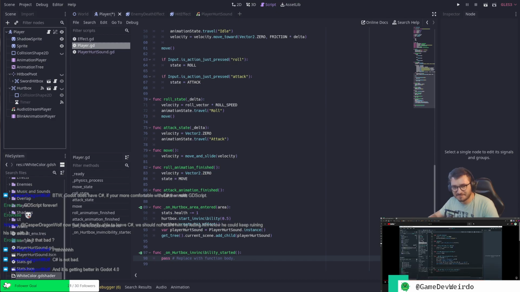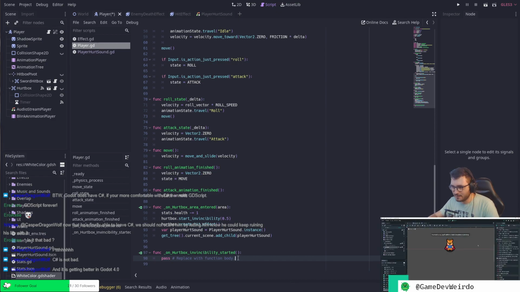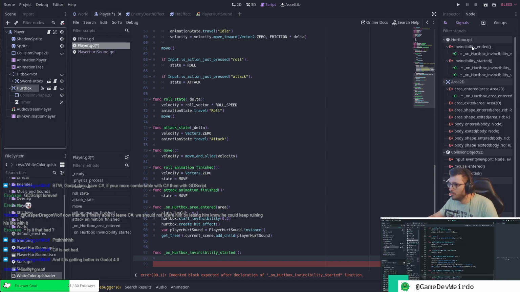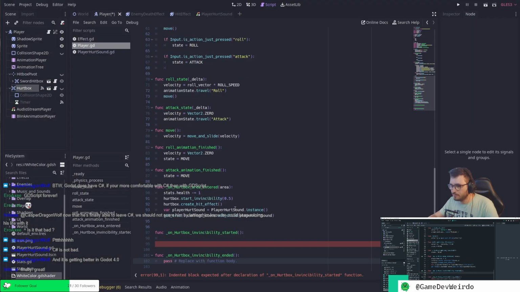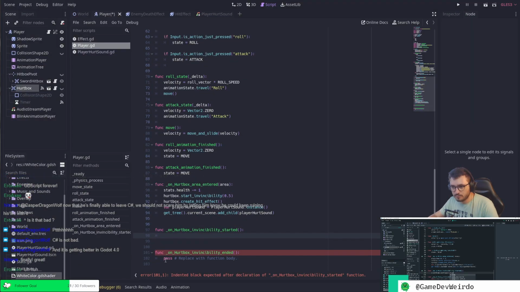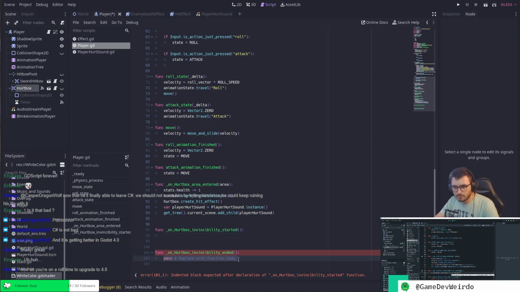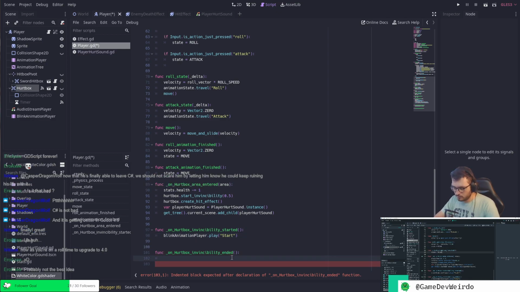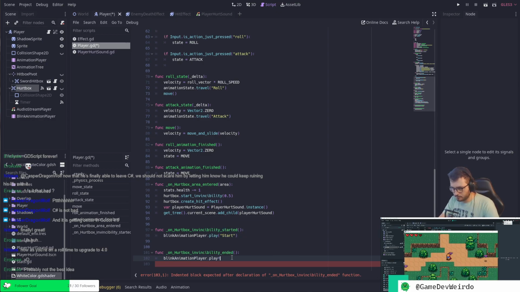Player. And you'll see they're already connected, but they're actually connected to the hurtbox itself. So now we're connecting them to the player. Okay. And inside of here, we can say blink animation player dot play start. And then right here, we'll say blink animation player dot play stop. So it'll start blinking once we trigger the invincibility, and it'll stop once our invincibility is over.